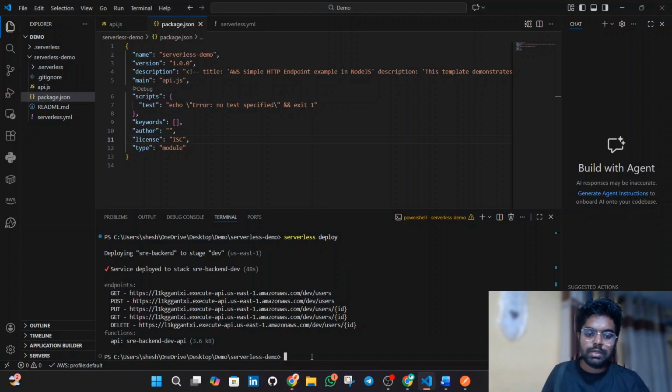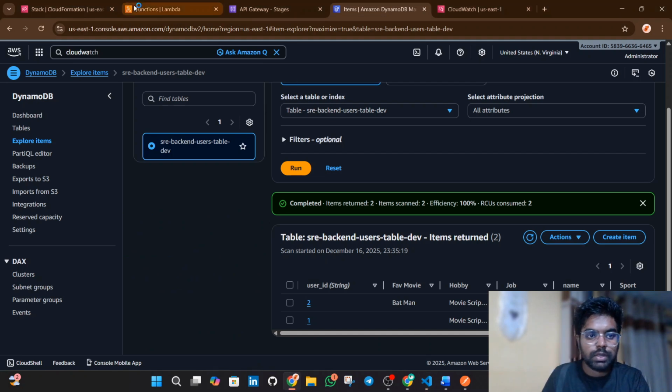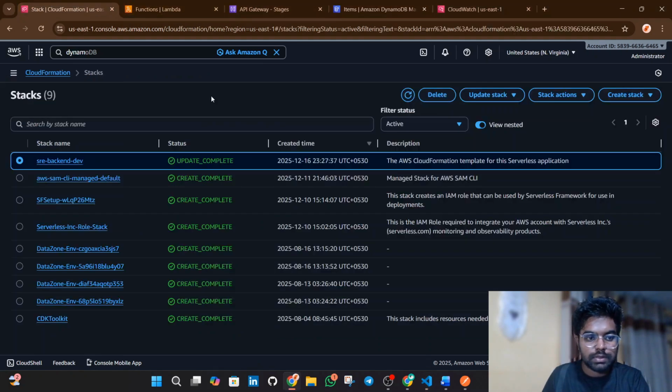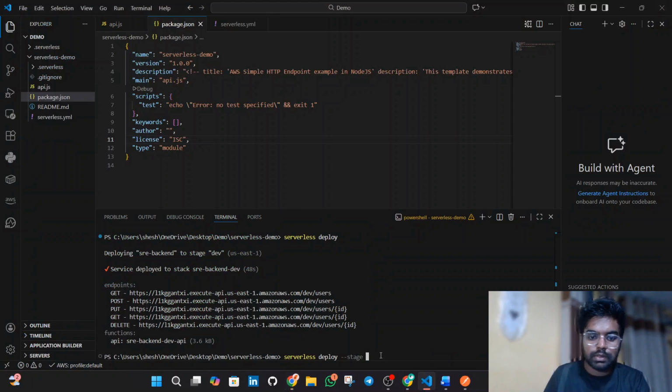So actually when you deploy this one, you can also mention what stage you are building this environment for. Like if you want to deploy this application on AWS, what is our environment? We can see that in here. What is our environment? It is dev. So I'm going to deploy this application again in maybe a production environment, let's say.